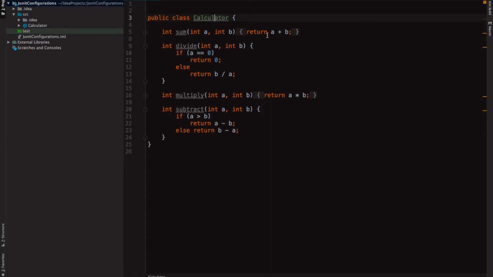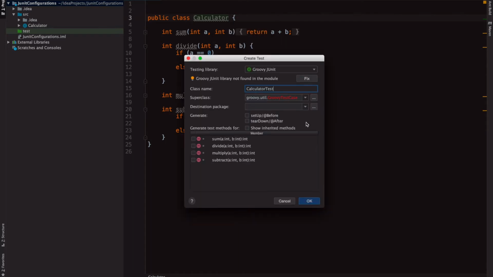Now again click on calculator class and press Option Return and select Create Test. On the window that appears, select testing library as JUnit, as we are learning JUnit and we are interested in it. Now we are telling the IDE that JUnit is our testing library, but as of now it is not present in the module, and the IDE is smart enough to find it, as it is showing us the warning that library is not found. See this, JUnit 4 library is not found. The easiest way to add it is to click on the Fix button.